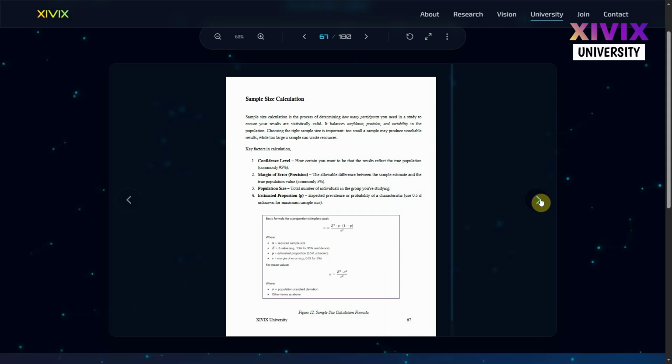The first one is the confidence level, where you determine how certain you want to be that the results reflect the true population. We commonly use 95%. The second factor is margin of error. It's all about precision. It's the allowable difference between the sample estimation and the true population value. We commonly use 5% margin of error when calculating the sample size.